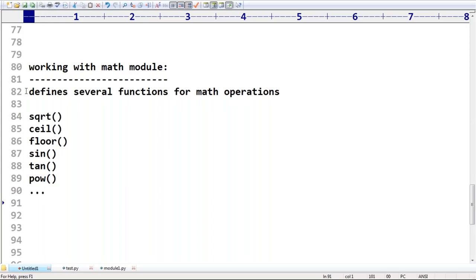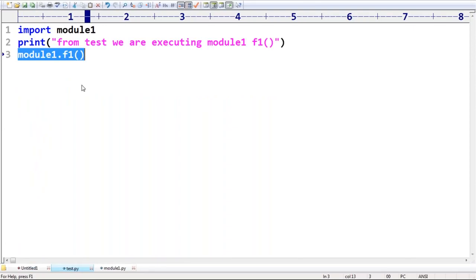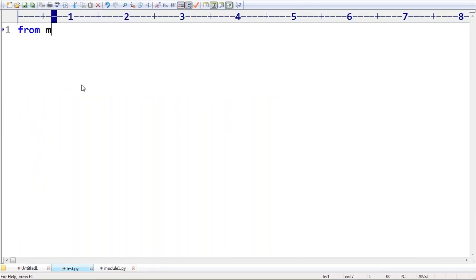Not required to keep much explanation because we are already aware of all this, right? Now let me go for a small example. From math import star. I hope everyone can understand this type of terminology from now on. From math import star, what is the meaning of that? You are importing the math module. All members of the math module can be used directly. You are not required to write math dot.